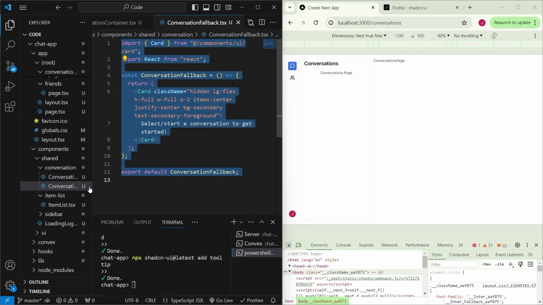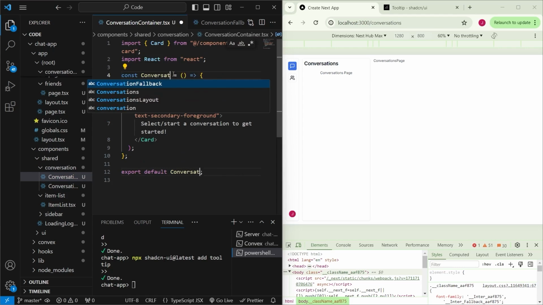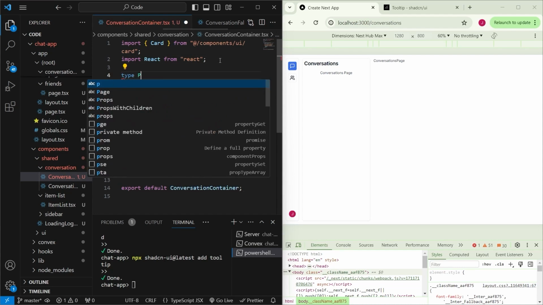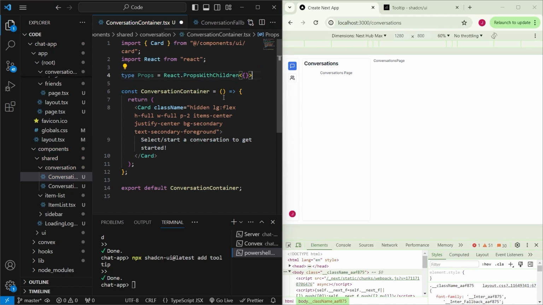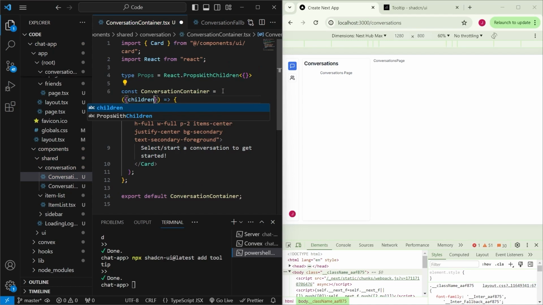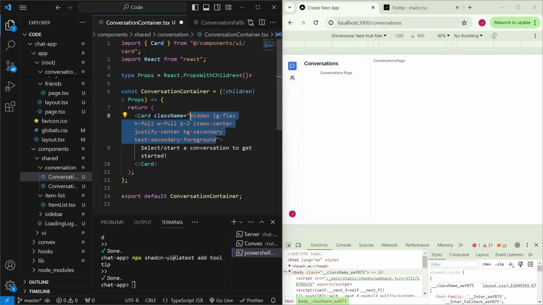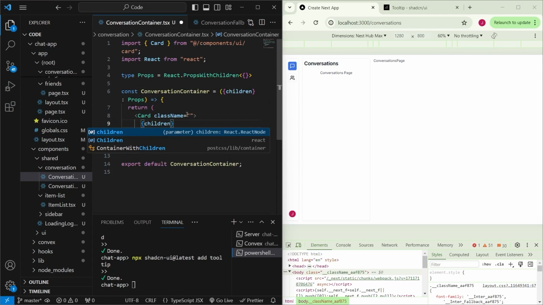Let's just copy all of this and then go into ConversationContainer and rename the fallback to ConversationContainer. This will have some props. So we'll say type Props is equal to React.PropsWithChildren. And then we will get the children over here by destructuring. And then for the Card, we'll just erase this class name over here. Instead of the text, we will render out children for now. And we'll say that the width should be full. The height will be calculated.